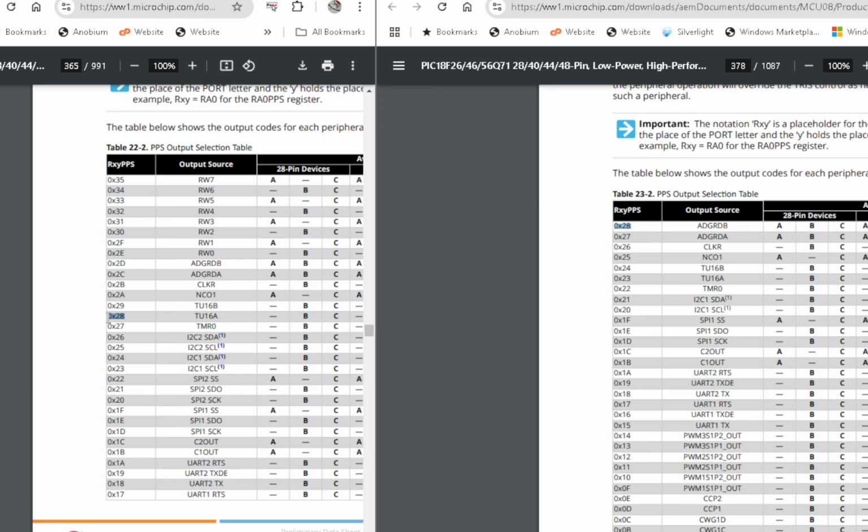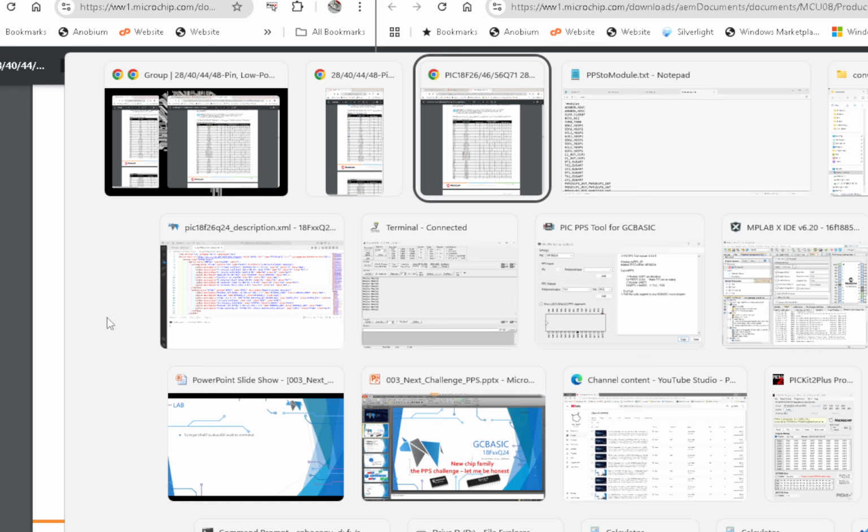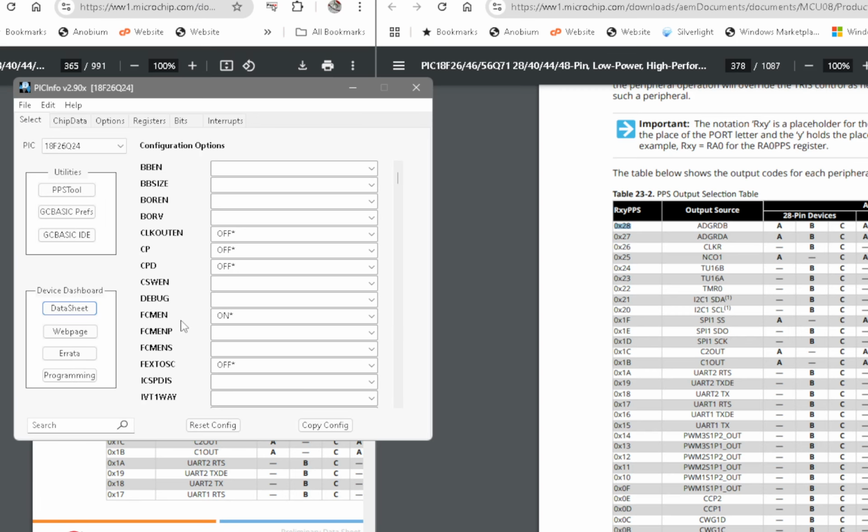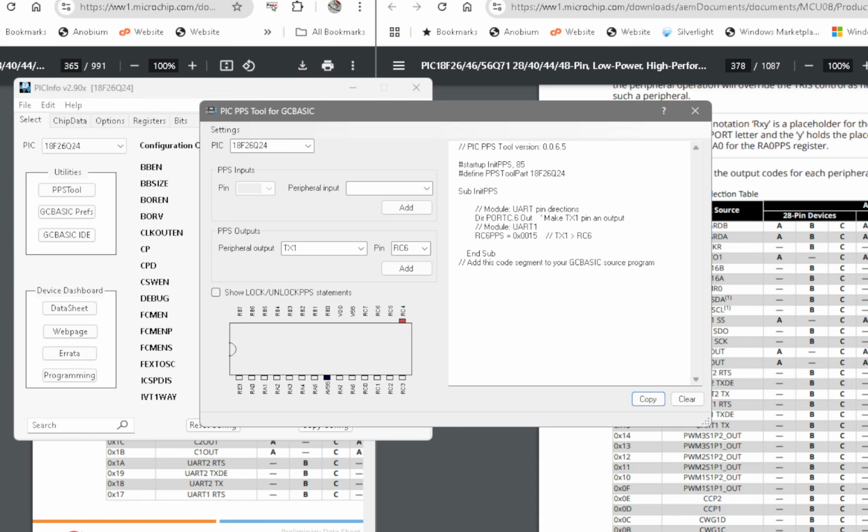But you can see that this PPS, which seems to be working inside of GCBASIC using not PIC info, but using the PPS tool, it seems to work. It doesn't, because at the moment I've taken the Q71 just to get me working. Now, how did I know the Q71 would work? Because typically the UART assignment is the same assignment for the same type of chip. Let's have a look at that.